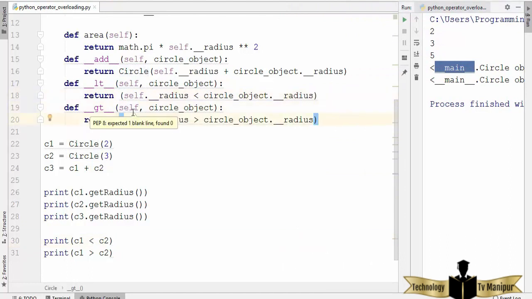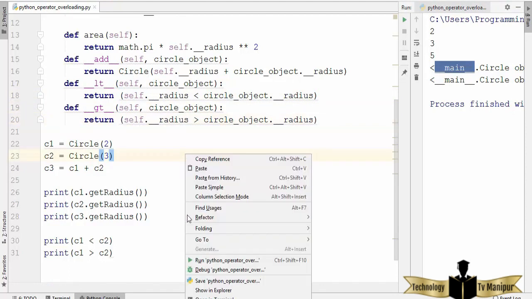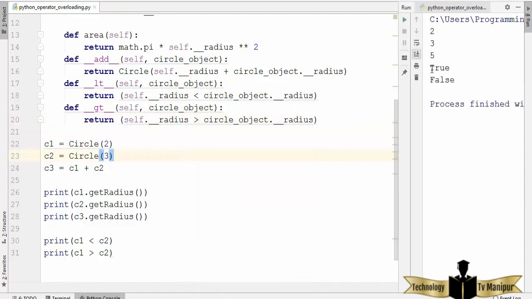So we were checking if C1 radius is less than C2, and it gives us true. And once again we were checking if C1 radius is greater than C2, and it has given false to us. Also we can check the third object, for example C3 here. If C3 is greater than C2 or not, and most probably it's going to give us true, and it's correct here. So you can see it's that simple to overload any operator in Python using this built-in method.